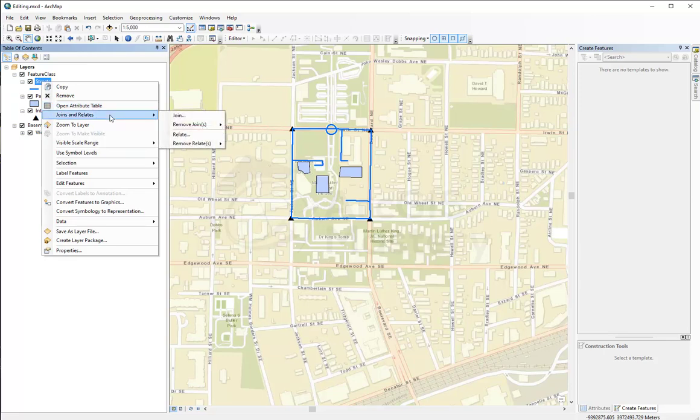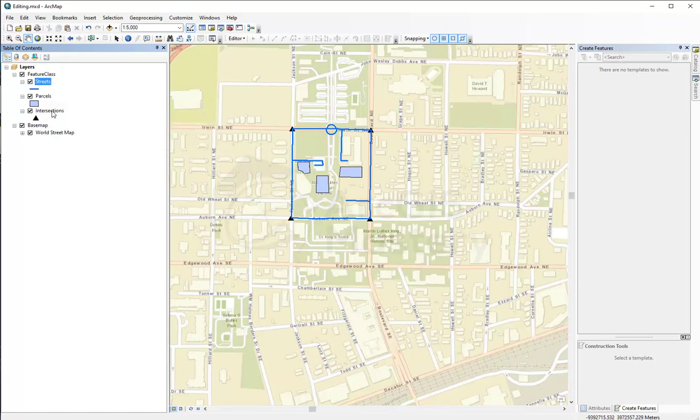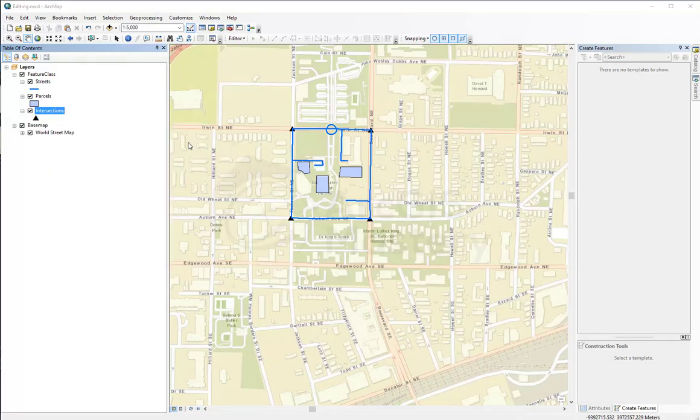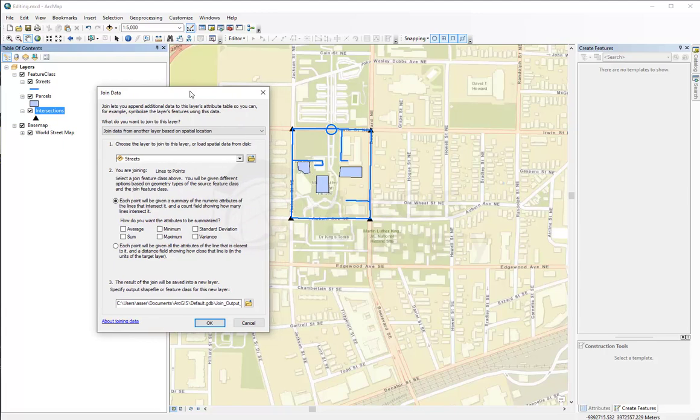You can use join, and this is really a good thing to use sometimes. For example, if I want to join the intersections with the streets, I will come to the intersections and I say join. So this gives me the option to create another layer that's going to join these points, or these intersections, with the lines that intersect with it.